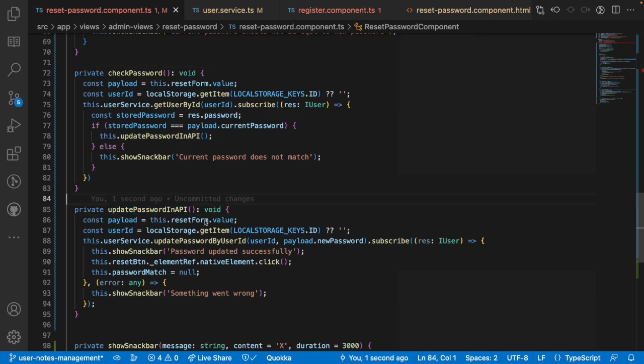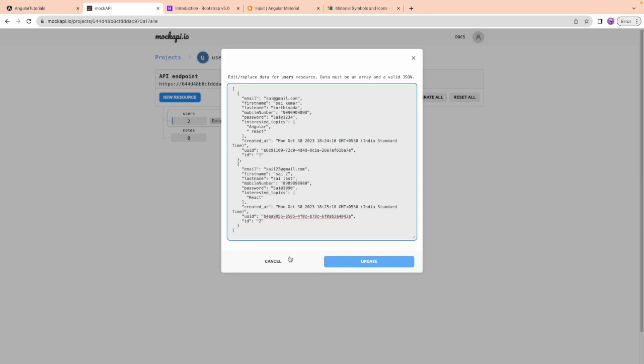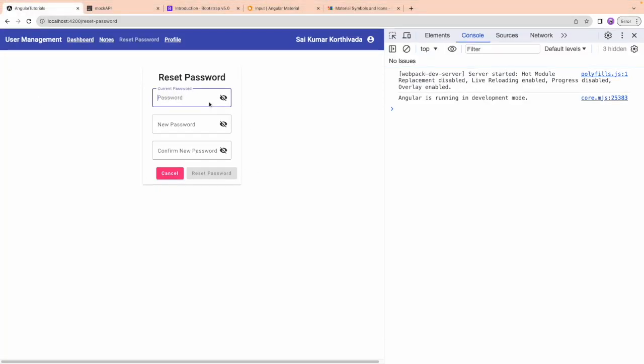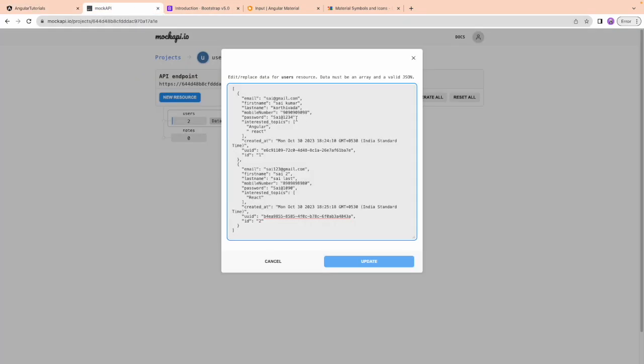So let me save this, and now let's check again. Now what we'll do is, we will be using a different one. So let me cancel this, update, and here you have sai@1234. So let me go here and put it over here. Now let me put the same and put the same. So here also 1234, 1234. So now if I pass wrong, that means sai@1234 is wrong from the current password which is already stored. So let me go here, reset password. So you can see that current password does not match, because we have the password as sai@1234.